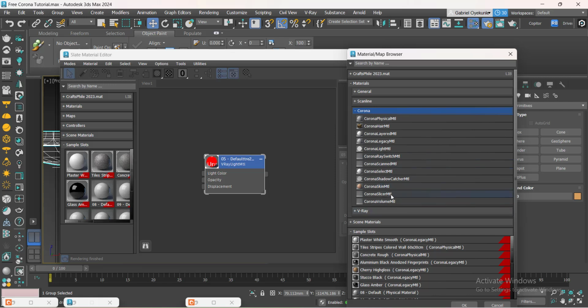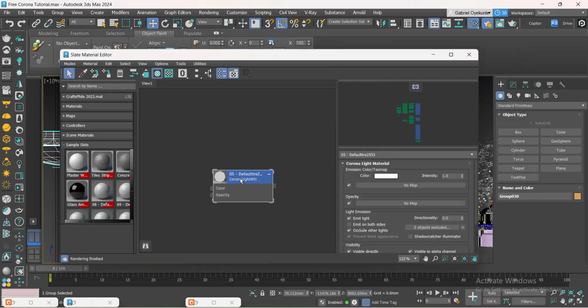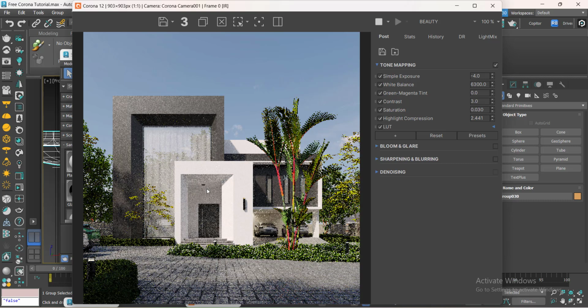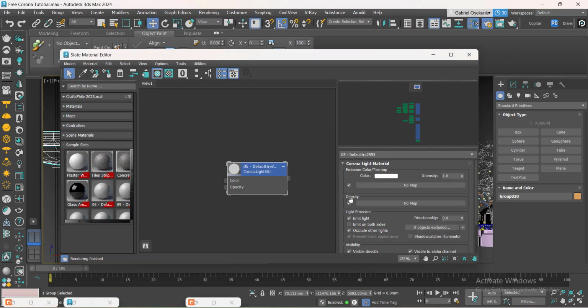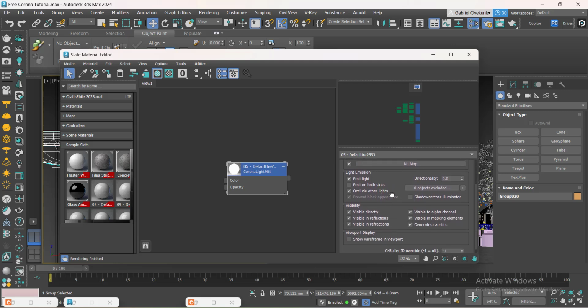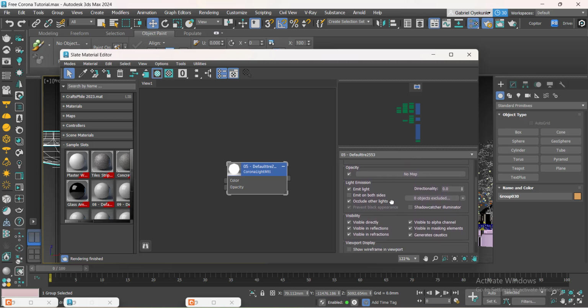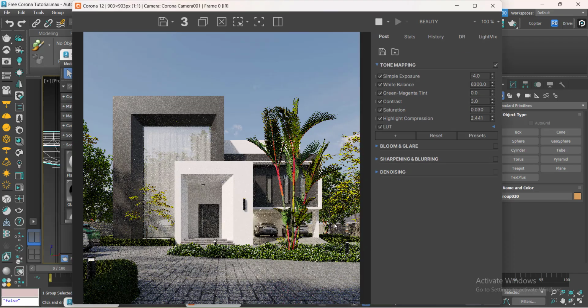oops, there's no Corona light material really. No, this is it. I was going to say what's going on, because Corona has its own light material as well, and you can see immediately I convert it to that, it's not showing that red color again. So now all I need to do is set the intensity. I usually set the intensity to 5. I think that's all I need right now. Let's see the way it looks.